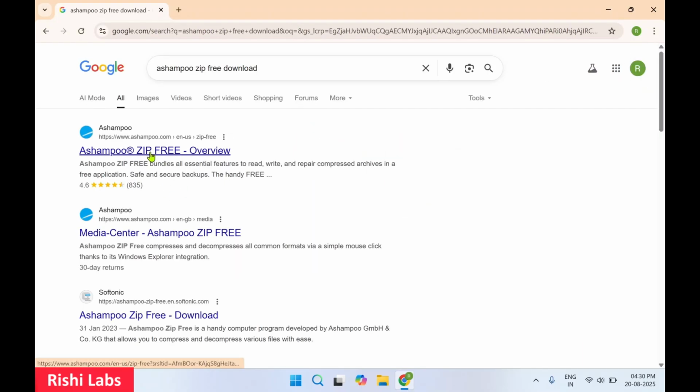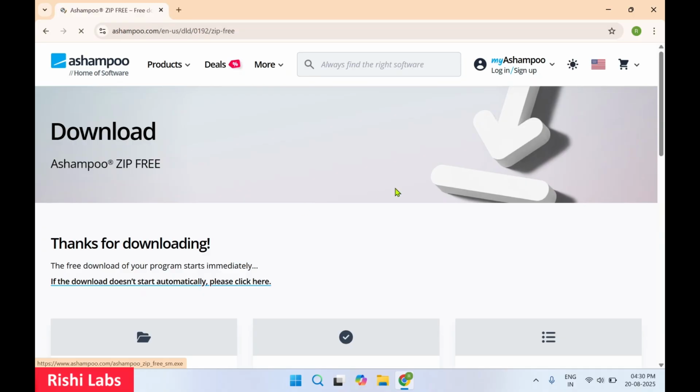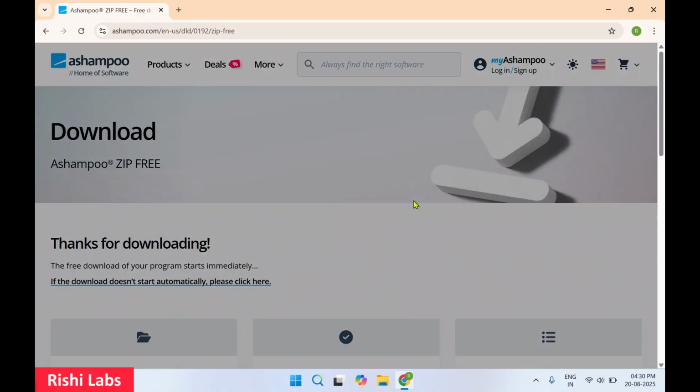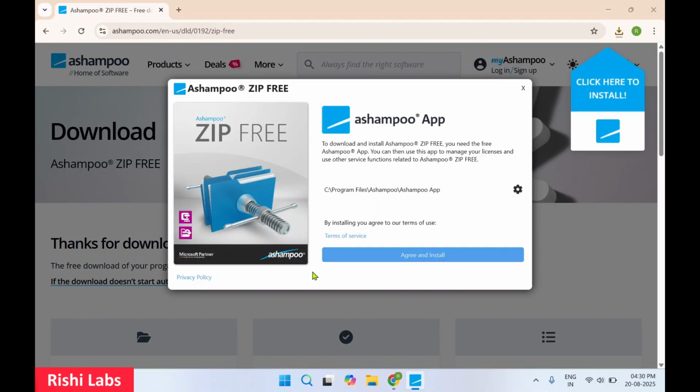You'll get this first link. You need to click on this link. So this is the official website to download. I'll click on this download button. This will auto start the download of the installer. We'll click on the open. You'll get a pop-up, select yes.